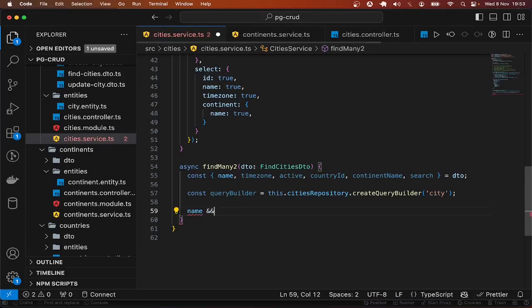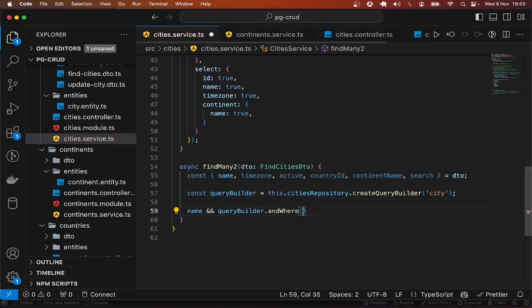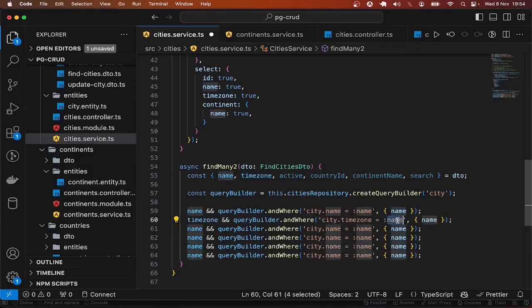For the first one, name, I'm going to say if name is supplied, then I want to say query builder dot where city dot name equals name. So we pass something for that placeholder, name to be equal to name. I'm going to copy this and paste a bunch of times for the other fields. So copy and paste. For time zone, I'm going to say if time zone is supplied, I want to find cities. This is going to be an and query, where city.name is this and time zone is that and active, depending on which one is supplied, right? Similar to what we have before, just different syntax.